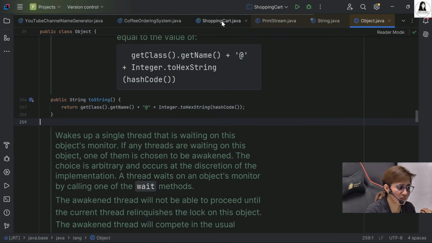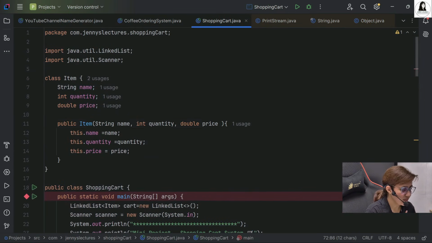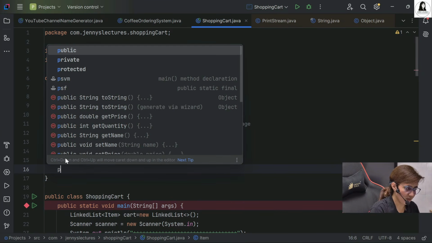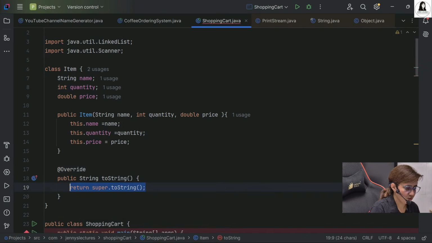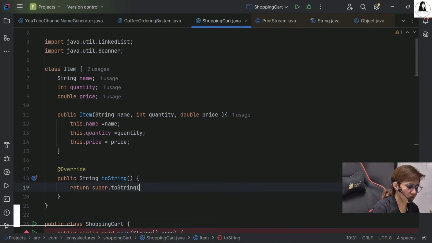So we have to override it in this case, because I want it to print the name of the object, then quantity, and then price. A complete object we are storing there. So you have to override the toString method within this class. Let's override that: public toString. What should it return?